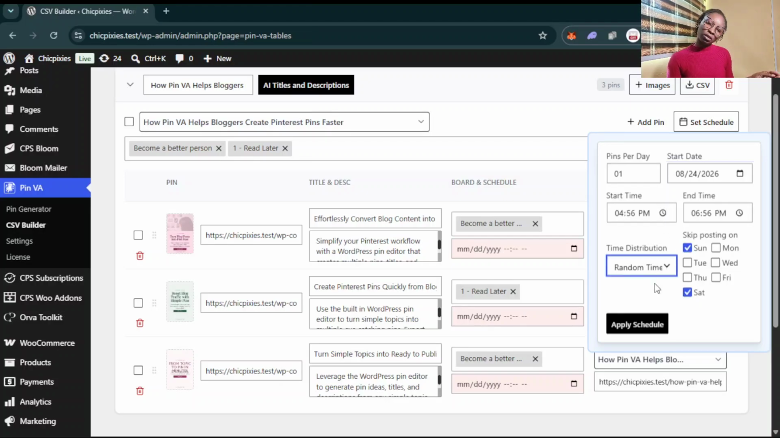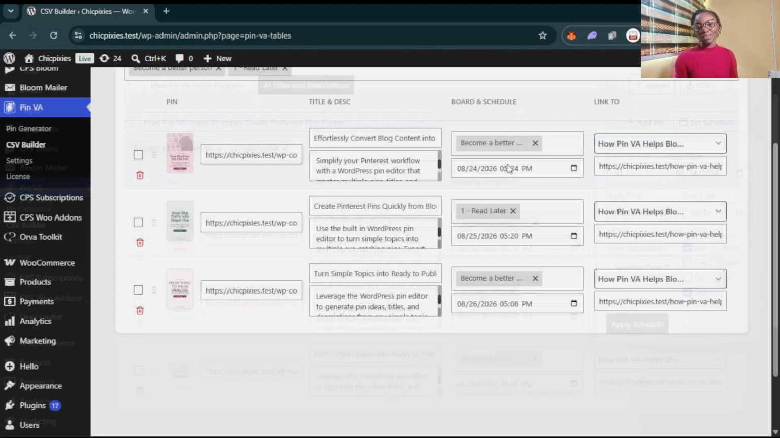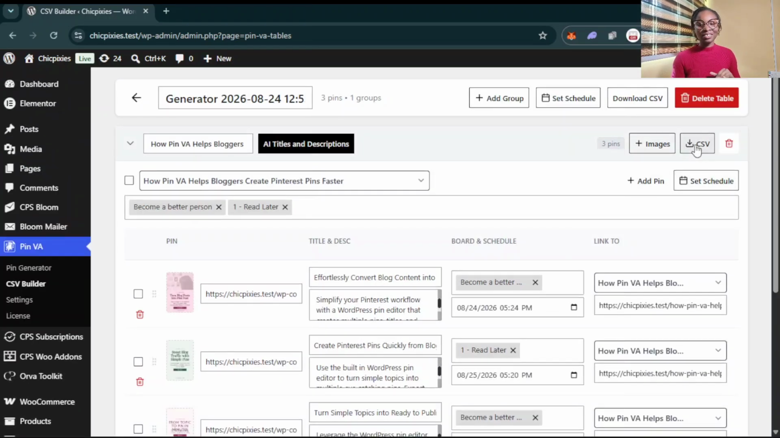Yeah, I love the random times. I don't want an even distribution. Even distribution means it's going to post it at the same time every day. Then now I apply schedule. See now you can see that each pin has its own scheduled date. And now I can download this as a CSV file.